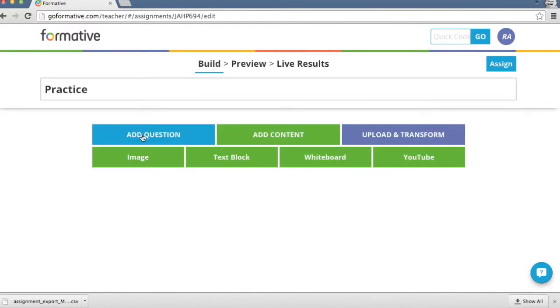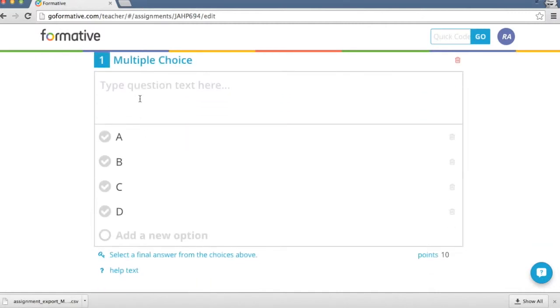So let's go back to adding a question. The first question that we're going to add is a multiple choice question, and it's pretty simple. You just go in and type in your question. I teach computer science, so I'm going to throw in a computer science question in here. So you just type in your question. And you can type in whatever question you would like right now for practice.